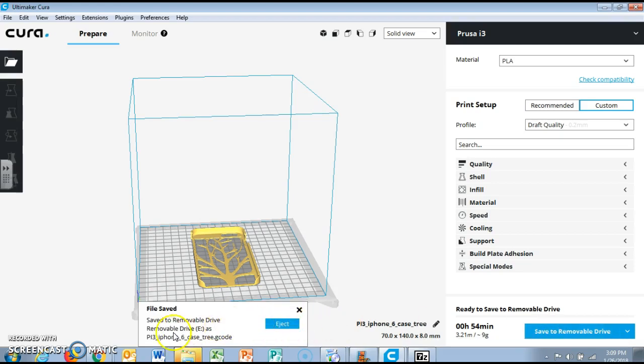You can just hit eject. It saved it as iPhone 6 case tree. And when you plug it into the 3D printer, that's what it'll say. That'll be the file you pick. That's pretty easy. It should take you a minute or two to get something off of Thingiverse and onto the 3D printers, and then you print it just like you've printed anything in the past.